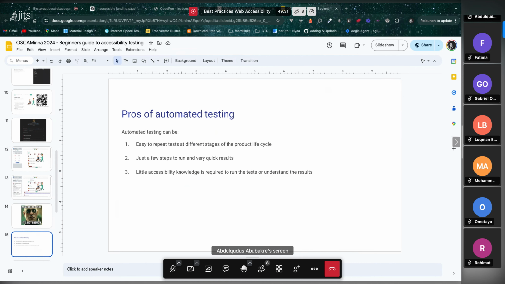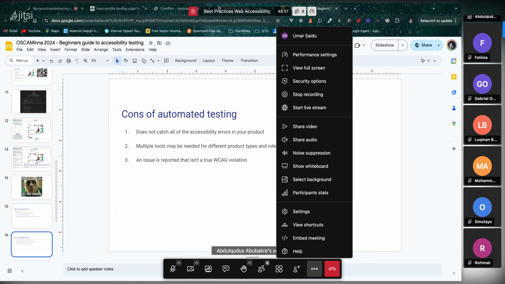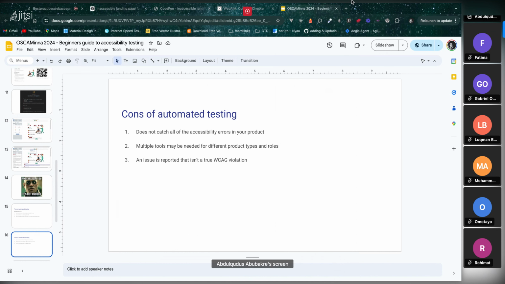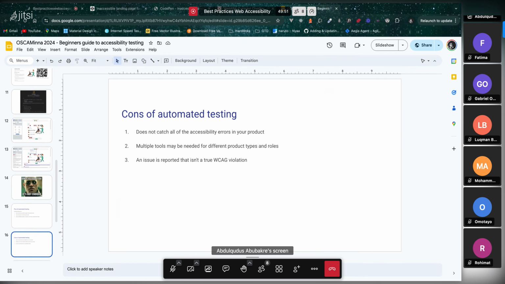You don't need to have a lot of knowledge or be an accessibility expert to be able to carry out this test. But there are also a couple of issues with automated testing. It doesn't exactly catch all the accessibility errors in your product. It's possible that you would miss one or two errors that, if you didn't carry out manual testing, you probably would not find out about.